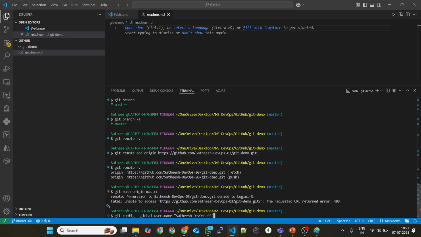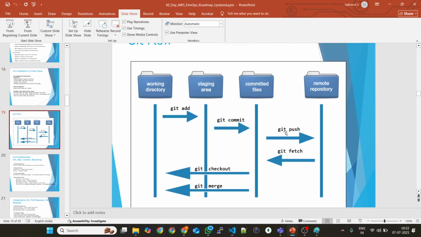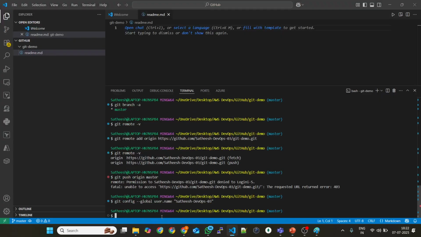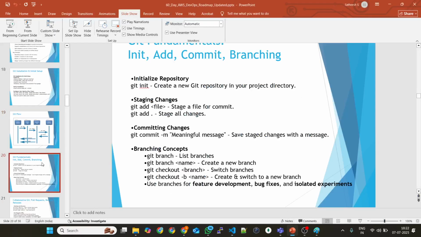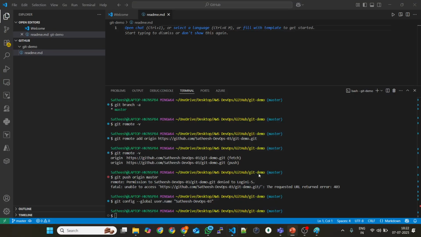While pushing from local to remote repository, the remote repository will ask who you are, and whether you have the permission to push changes to the repository. That's why I'm giving this command. Now I'm giving git config hyphen hyphen global user.name as my username, and then my email account: git config hyphen hyphen global user.email is equal to my email ID.